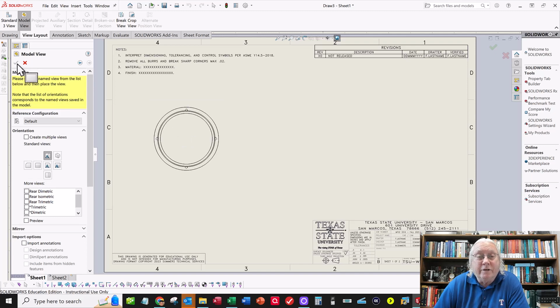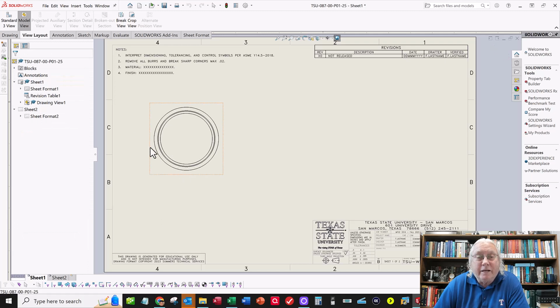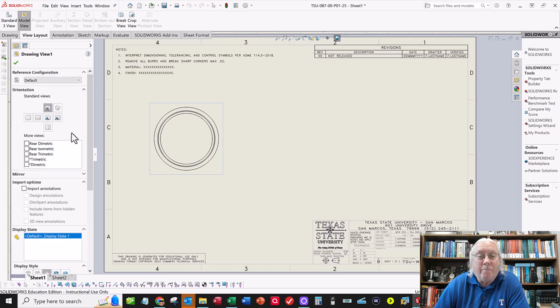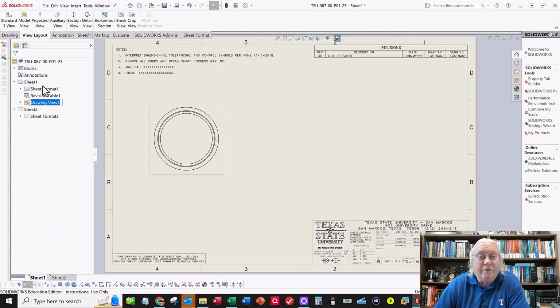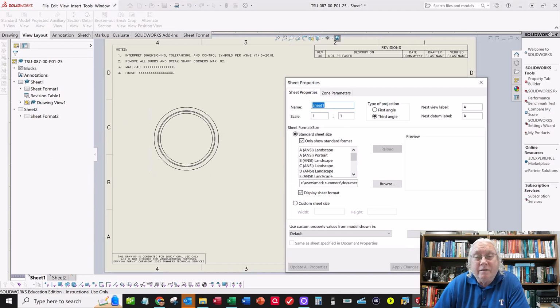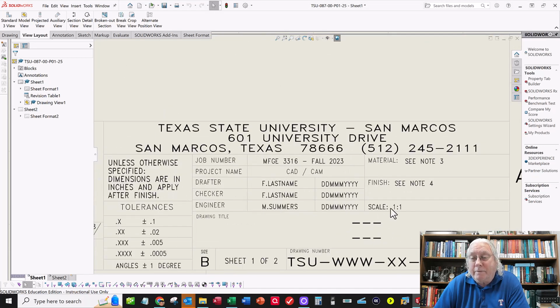So that looks good, and I want to make sure that it's using my sheet scale so that my title block updates automatically. So if I select the view, I can come over here to the properties, and I can see that yes, indeed, it's using the sheet scale. I want to find out what my sheet scale is. I can do it one of 2 ways. I can right click on sheet 1, go to properties, and it'll tell me it's a 1:1 scale. And I can also verify that because my title block pulls that data from the file and it knows it's scale 1:1, so that looks correct.